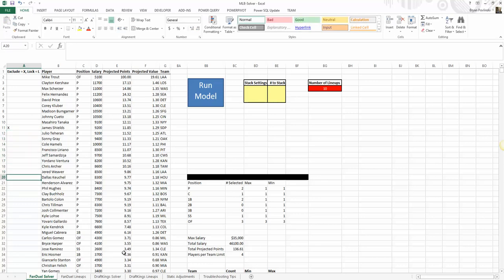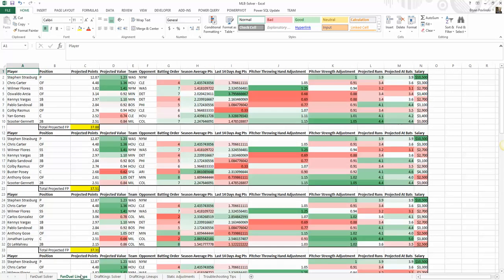If I want to lock in a certain pitcher, if I definitely want Samardzija as the pitcher in my lineup, I can hit the lock button there, and then I can choose over here on the left the number of lineups that I'd like to generate. Same stack settings that you saw before. I'm not going to hit this button because it's going to take a bit of time, but then I can hit the Run Model button, and it will find the number of lineups that I request.